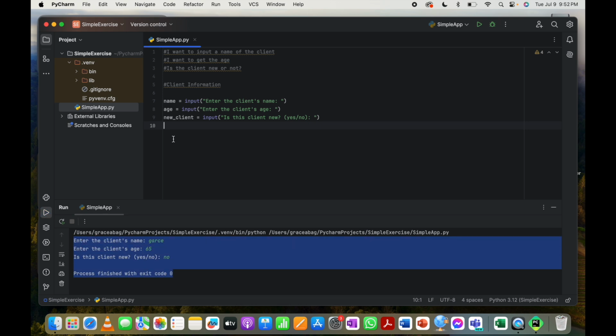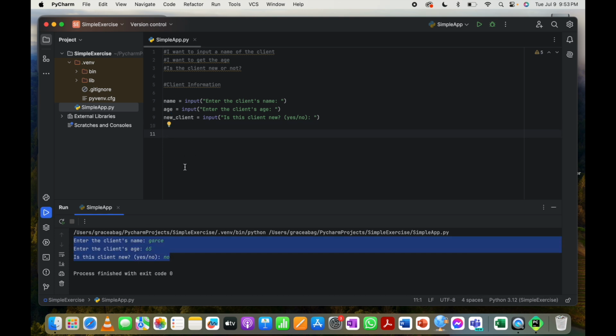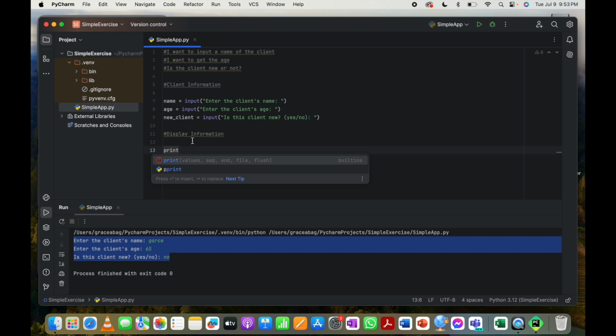So what if we want to type all the information here, and then once we hit the enter button or enter on your keyboard, it will automatically pop up all the information. So let's do that. Let's say this is the code for display information once the user inputs all the details of the client. So let's say print, and so look at this, print values, and so on and so forth.